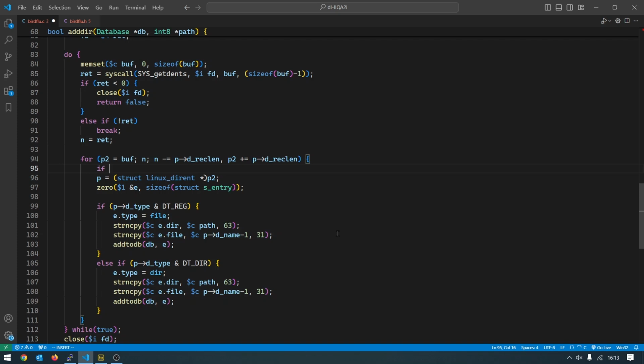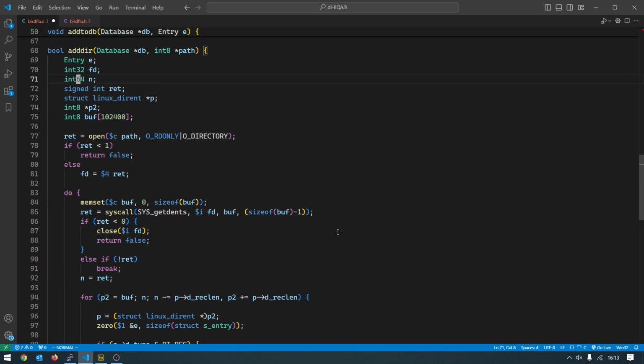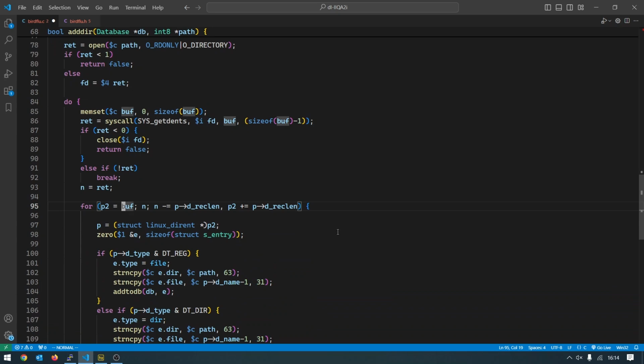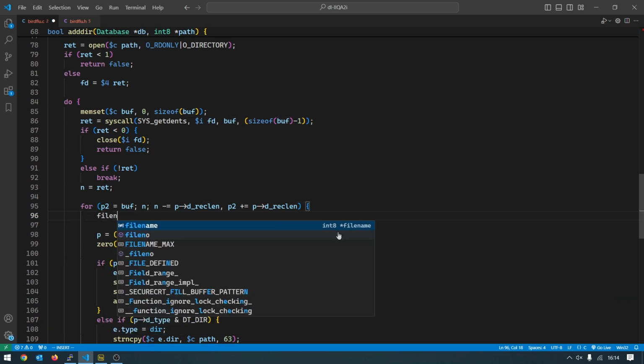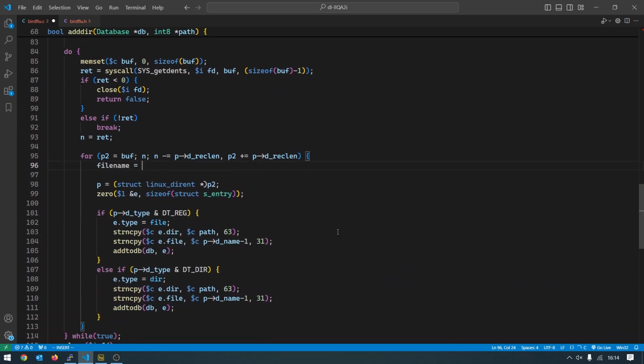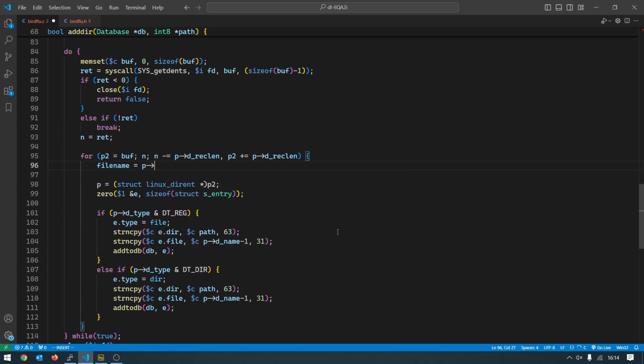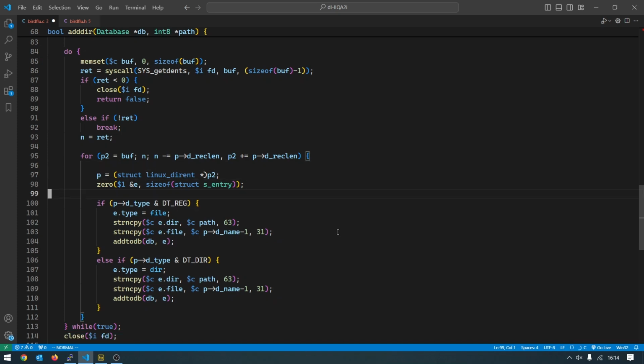So maybe we can create a variable, int8 file name. Set the file name equal to pdname, and we need to do this here.